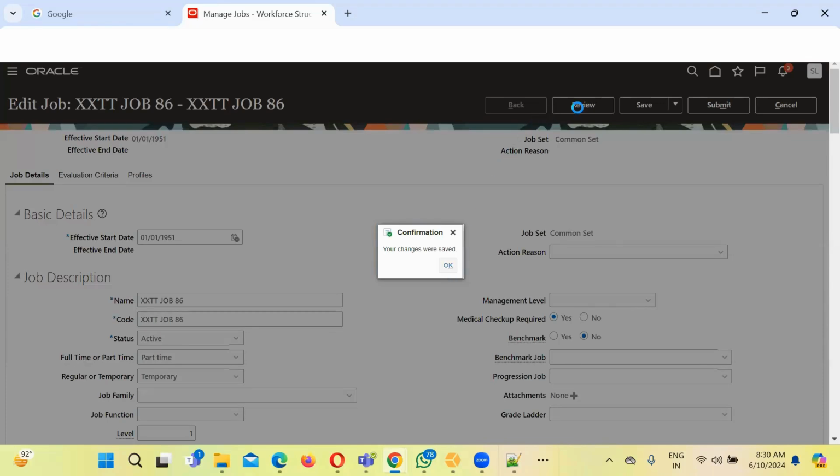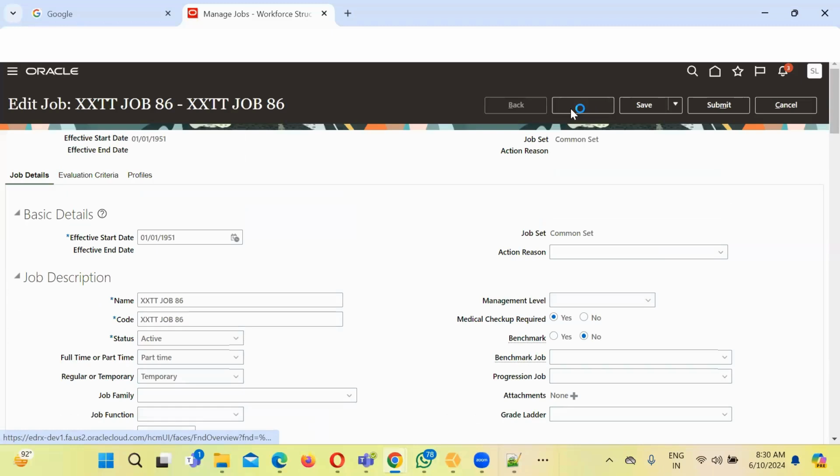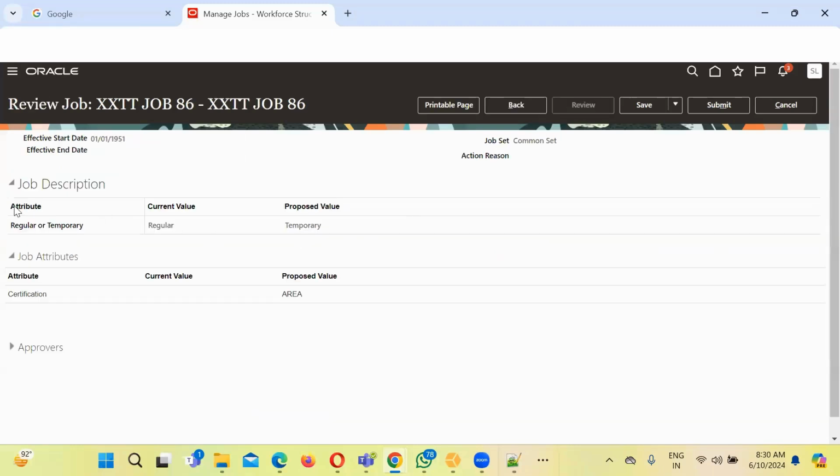Once save is done, then review the changes. The review screen will tell you that for this particular attribute, for this particular label, for this particular heading, the previous current value was this and the proposed value is this, and there are certain attributes that have not undergone change but have been recently added. Based on that, it will be displayed.